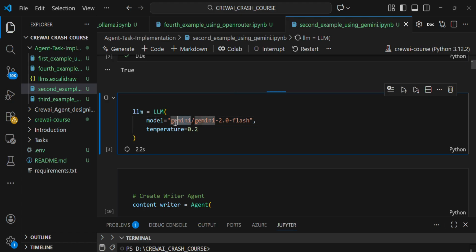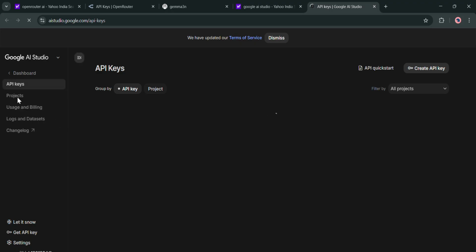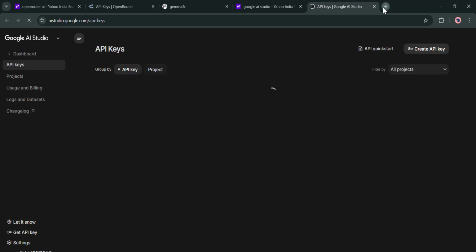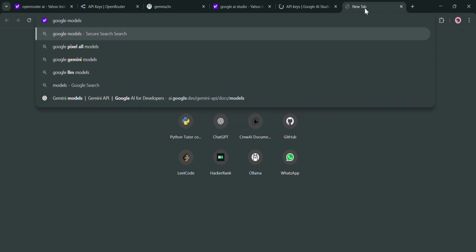Similarly, Gemini and Gemini 2.5 Flash, I'm giving this model. Similarly, if you go to Gemini models, I refresh this page. Usage, billings, just a minute, guys. Google models, Google Gemini models. Okay, just type the models.